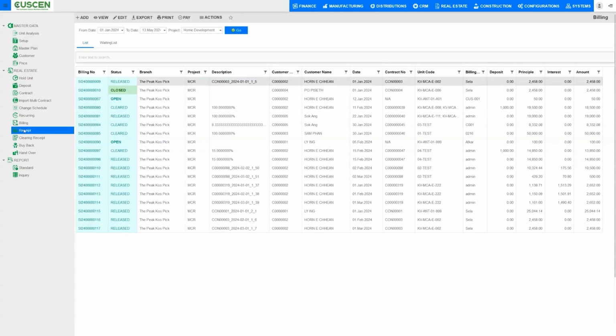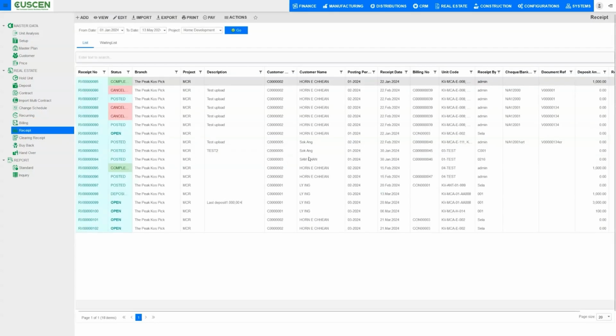Moving on to receipt. Here you can view all transactions related to your real estate dealings. The main receipt page displays a list of all receipts within the selected date range. At the top, you can adjust the dates and filter by the project. Below, you will find a table with columns for receipt numbers, status, branch, project, and other pertinent details.